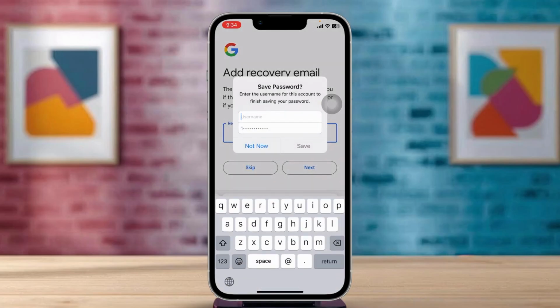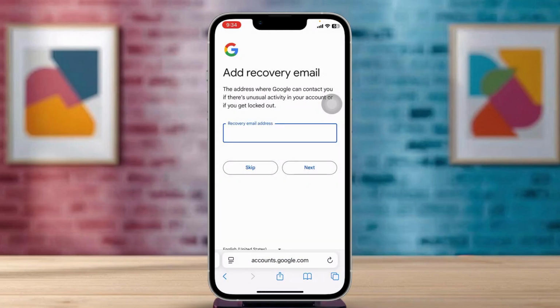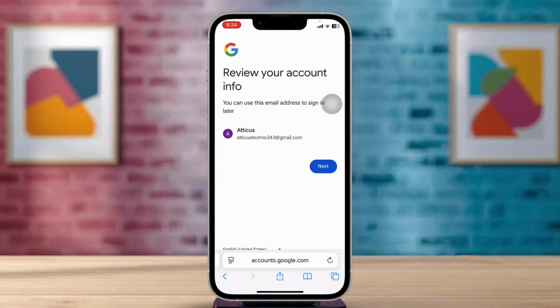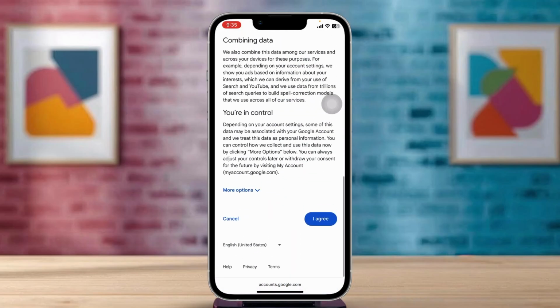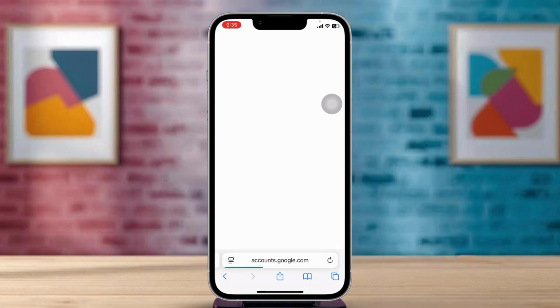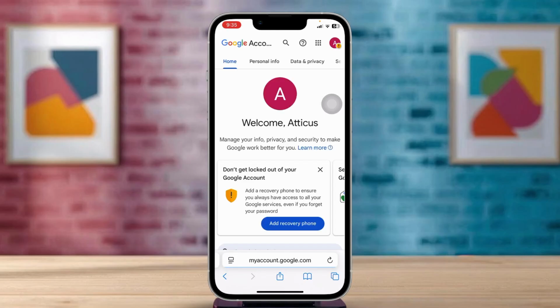After you do that, add a recovery email if you want. I'll just skip this step and review the account and then tap on next. So this is basically the terms and conditions and what they will do with your data. You can read that if you want. I'll just tap on I agree. And finally, after some time, you'll have automatically logged in. And there you go. That's how you create a Gmail account in your mobile.